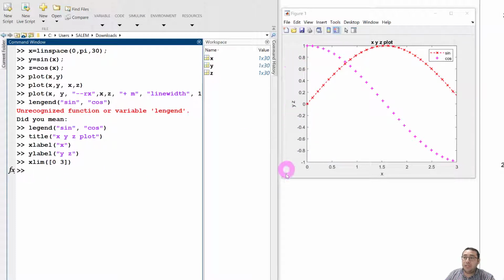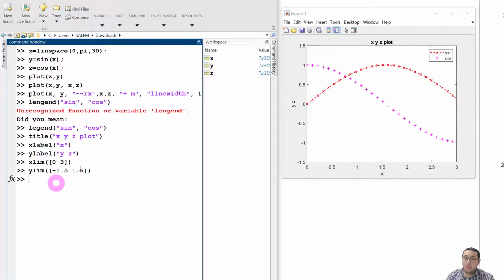And what if I need to change the limit from minus 1.5 to 1.5? I will edit the y limit, which is from minus 1.5 to 1.5, and press enter. Now we change the y limit.